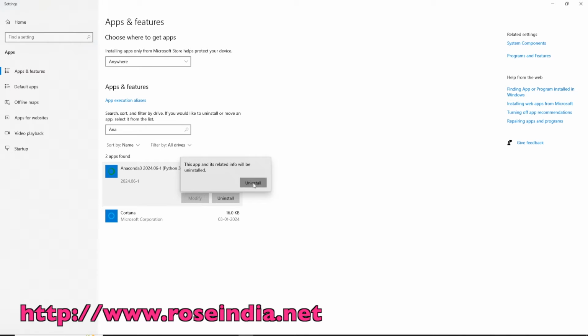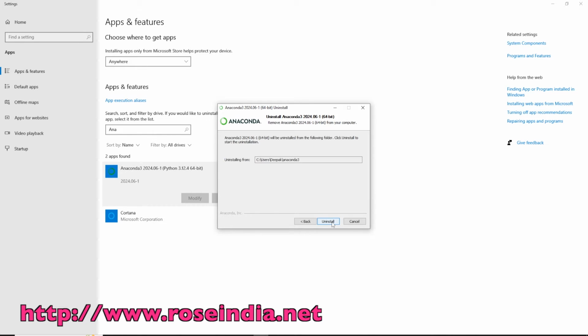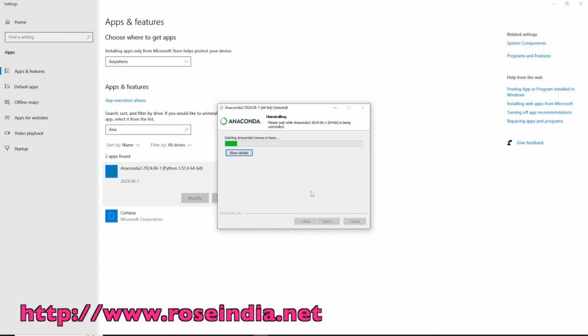So this app and its related info will be uninstalled. Click on uninstall and now the uninstaller wizard is started. Click next. And then finally click on uninstall. Confirm the uninstallation process. Click yes.